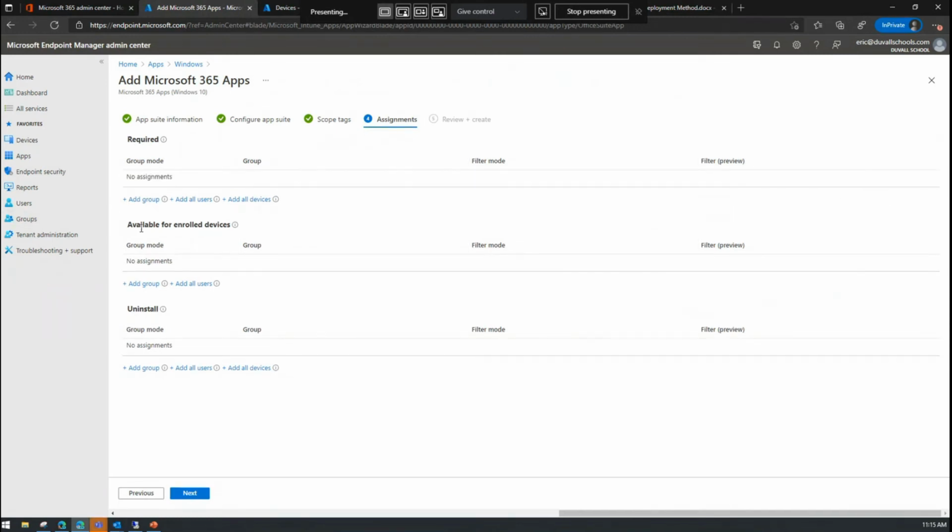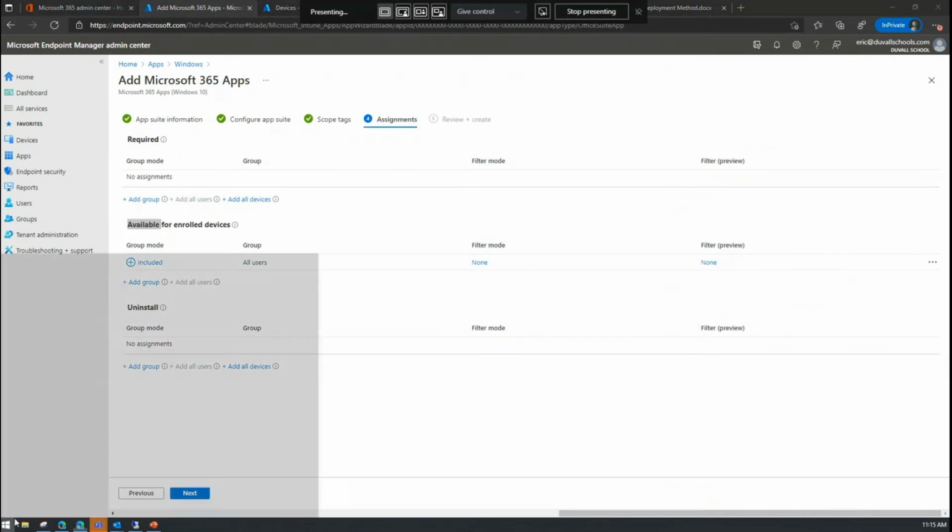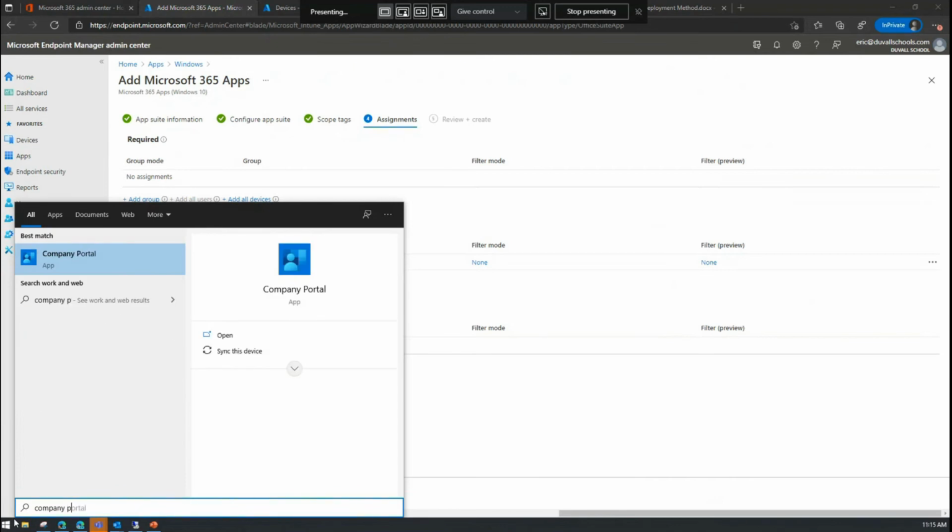If I choose available, what that means is I could say add all users. That means the app is available in the company portal. That is our application catalog. So let me show you that.